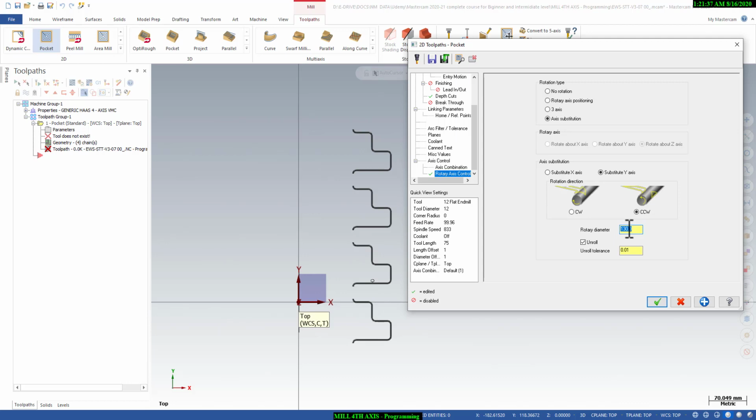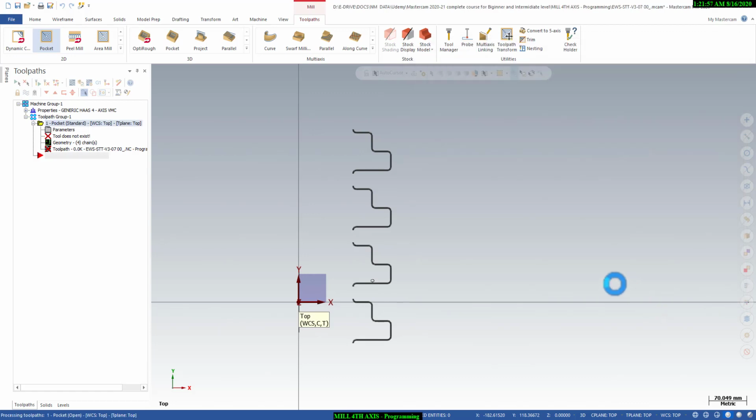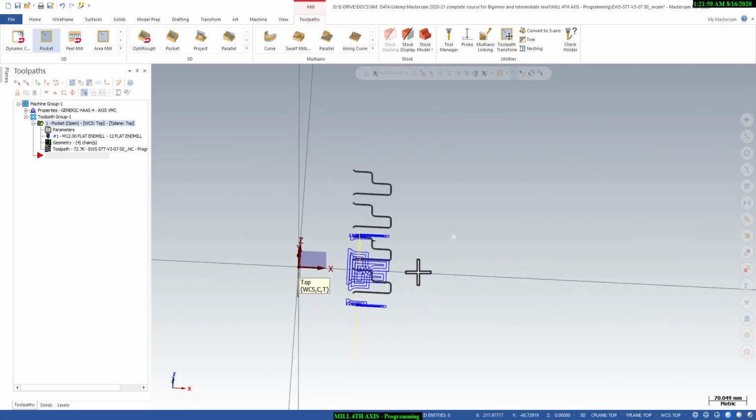And here we will deactivate this because this is a flat curve. If we have any 3D curve, then we can activate this one, but this is flat, so we will deactivate that. And here I will go to the linking parameter page, and I will not give any depth at all. Let's make okay. So as you can see, it's looking good.